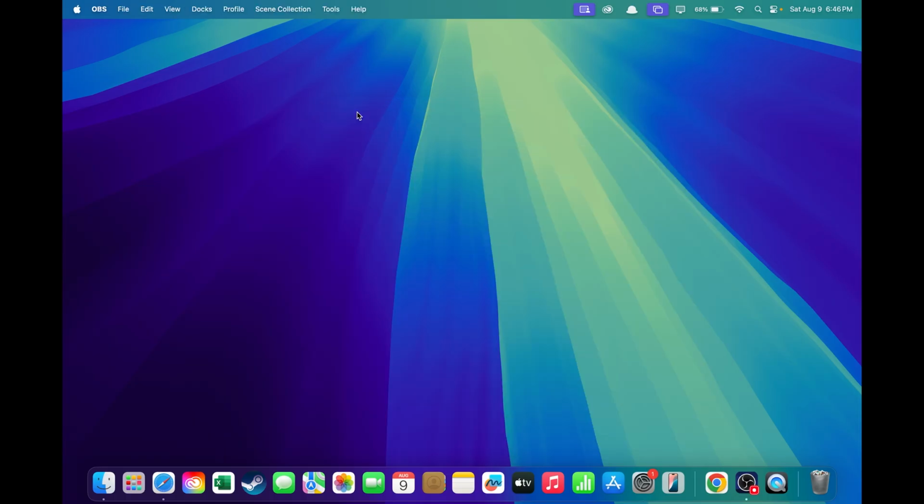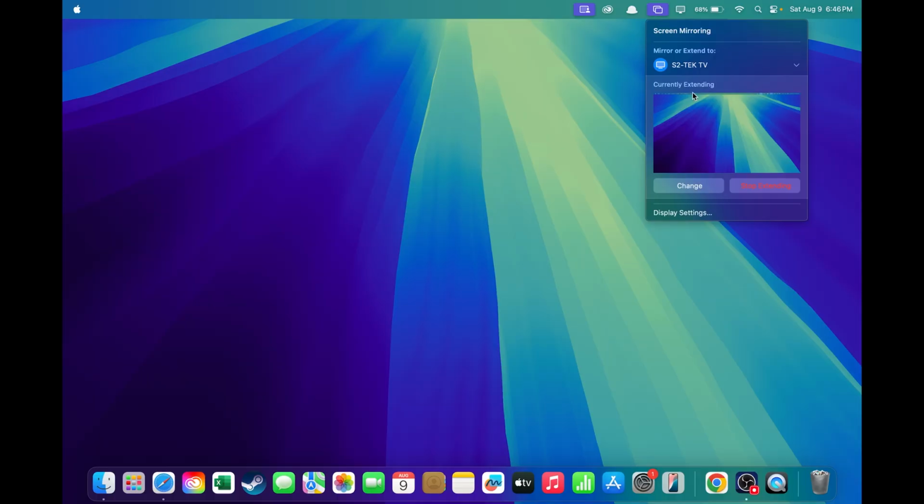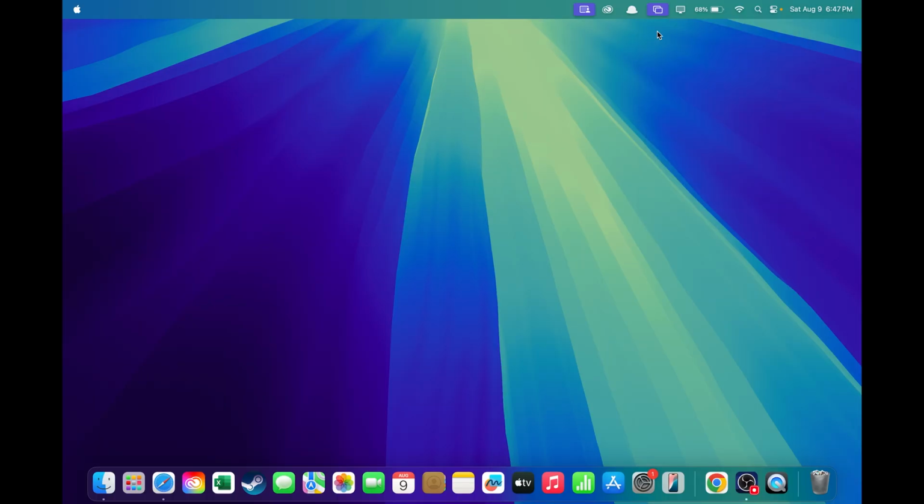If you ever want to stop extending or you want to change what's being displayed, come to the top and click on screen mirroring again. And then either click on change or you can click on stop extending. So that's pretty much it.